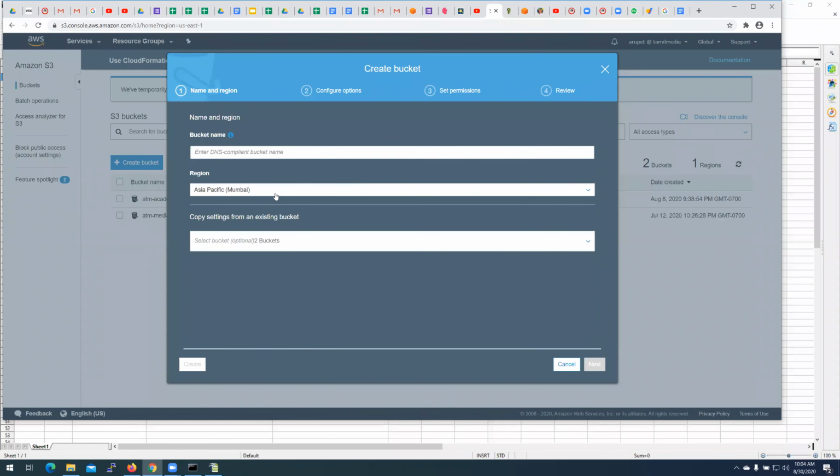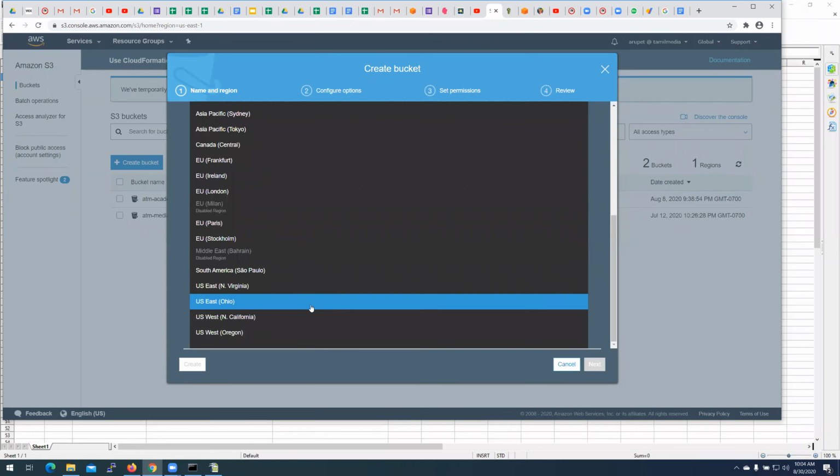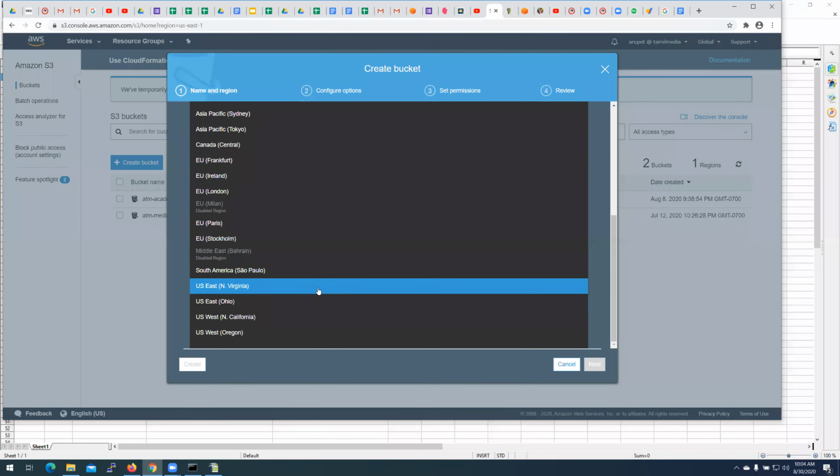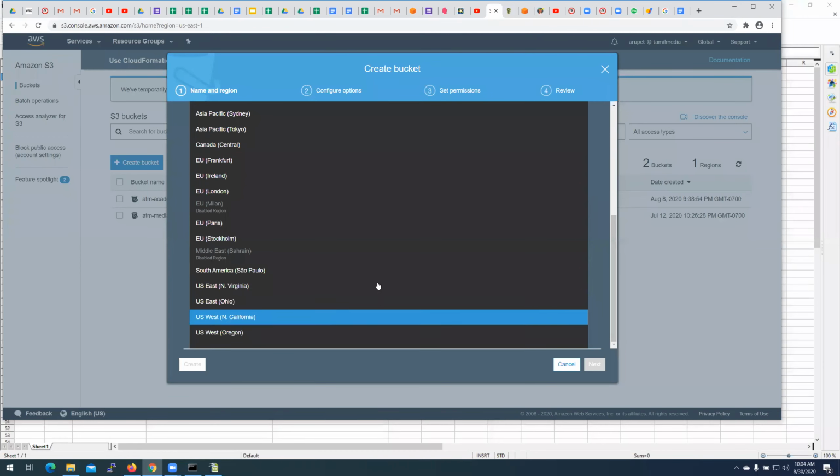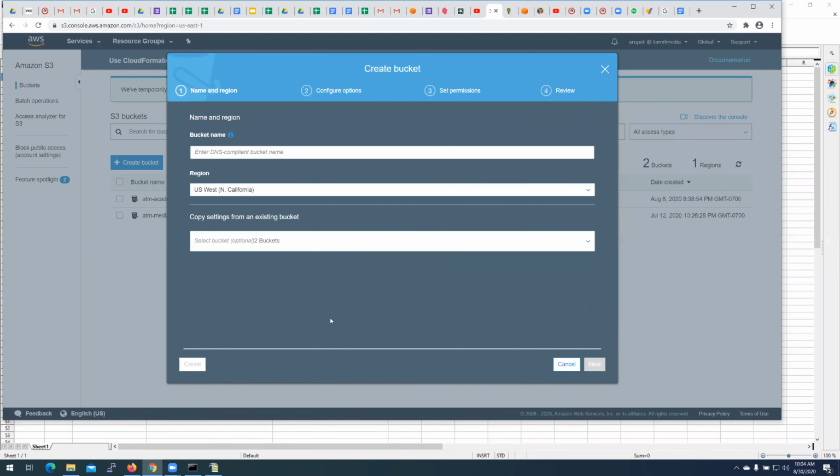And why Northern Virginia is used many times is that it is one of the biggest regions for AWS, and that's where all new services get launched first when they become generally available. And it's also one of the regions that goes down most of the time, people say. But they have a bigger footprint, and all the new services get launched over there. And let me pick something else this time, Northern California.